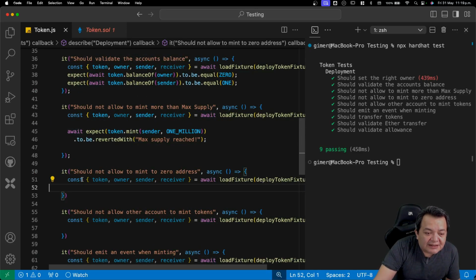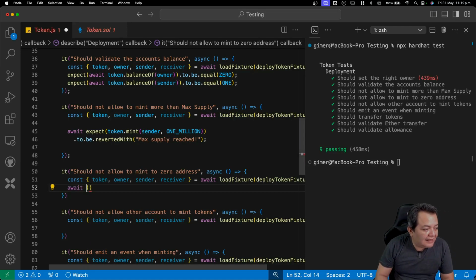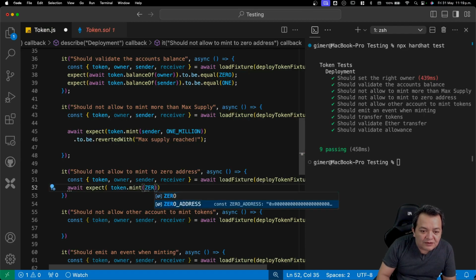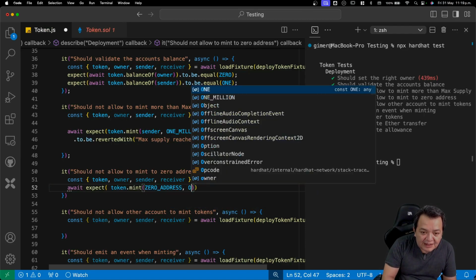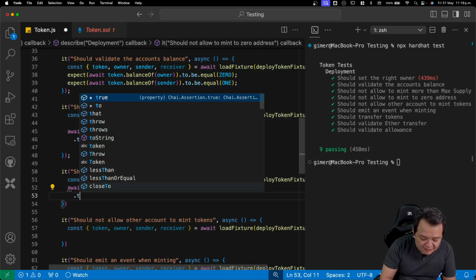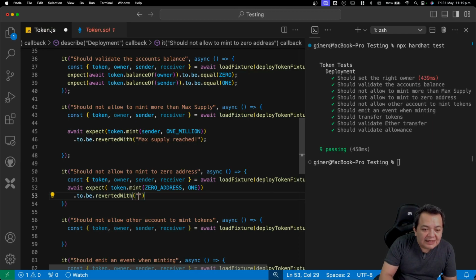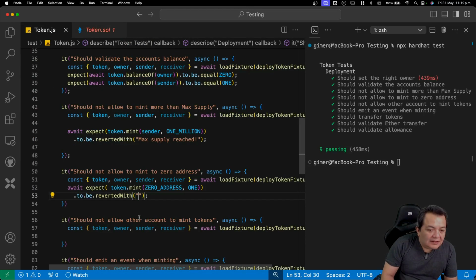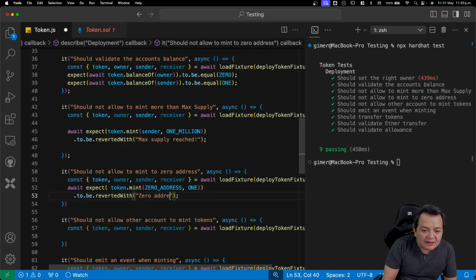Let's continue with our test. In this test, we should not allow to mint to 0 address. Let's call the expect assertion. Now let's call the function token.mint, and we are going to try to mint to the 0 address, and let's try to mint 1 token. So this is going to be reverted with the message inside the function. Here the message is the receiver is the 0 address, so this is not going to work. So the message is going to be 0 address.